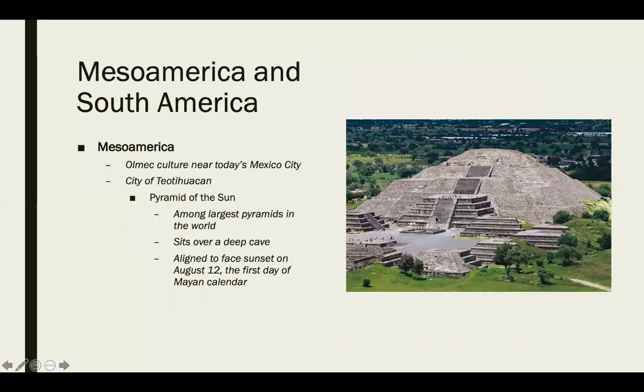In Mesoamerica, the Olmec culture near today's Mexico City is the city of Teotihuacan. We'll say the city of Teo. This is the Pyramid of the Sun.